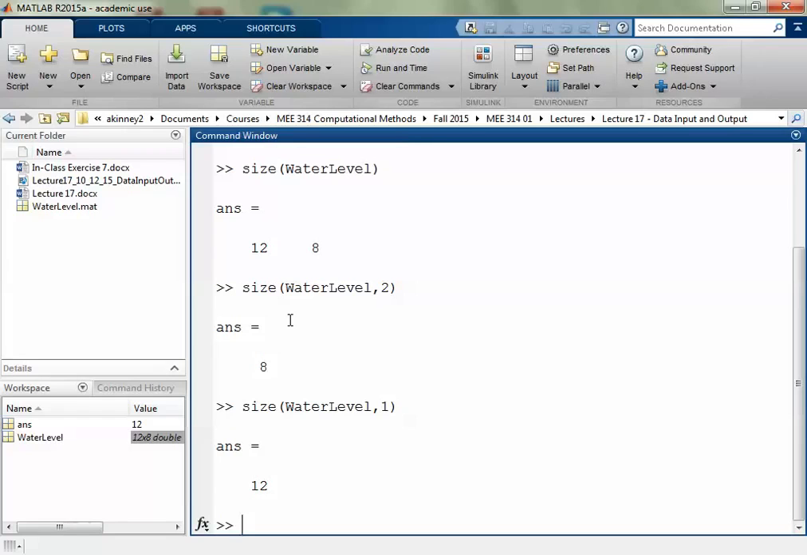So we could do size of water level, comma 1. Size of water level is going to give us 2 values, right? It's going to give us 12 and 8. Oh, length we can write. We could do length, right? We could do either one. We could use the size or we could do the length. Let's do the size.